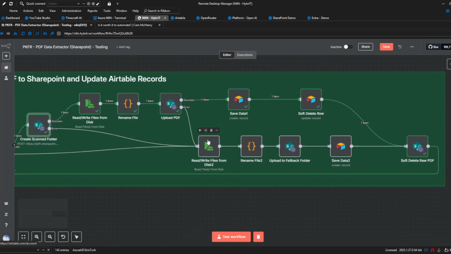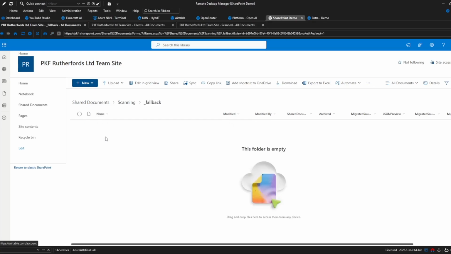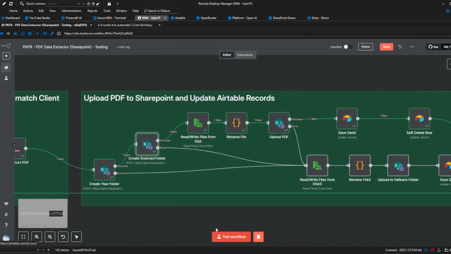So if I have an error, I want to still upload the file somewhere so a human can come and intervene later. And that somewhere, if I jump over to SharePoint, is this fallback folder here, and there's nothing in there at the moment. But if I do have errors, that's where it's going to be. So a human can come and review and tidy that up later. So that should cover that.